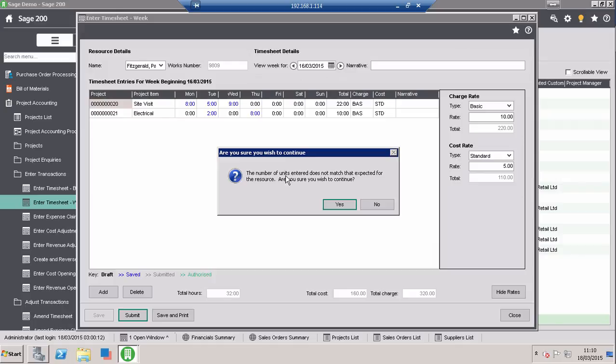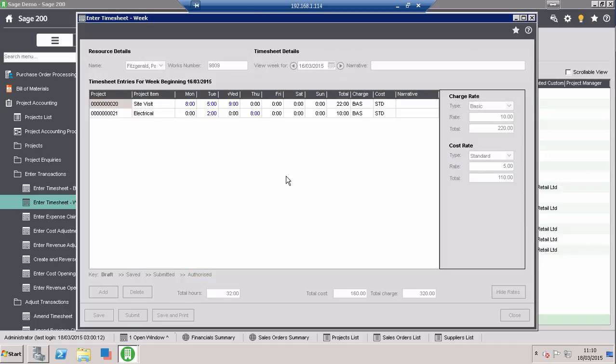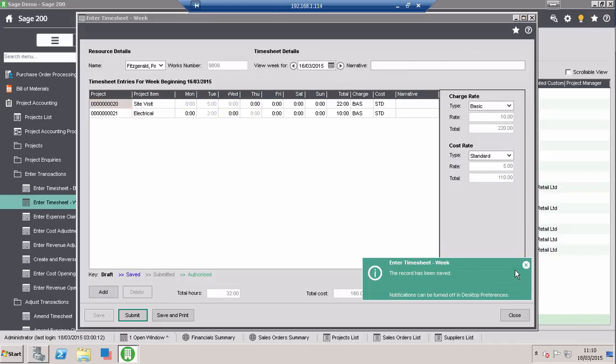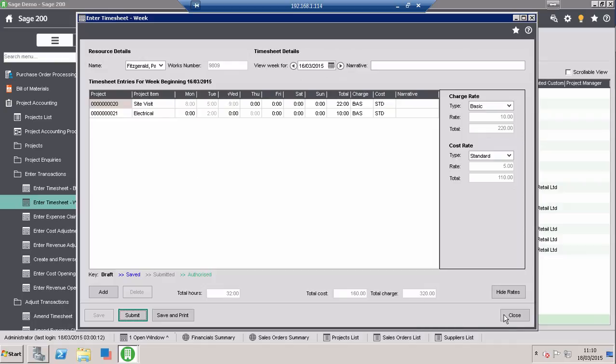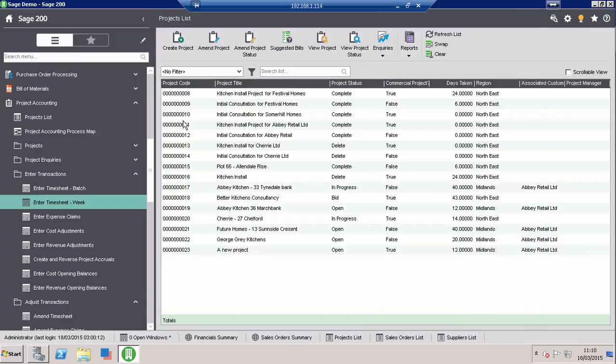It's warning us here that the number of units entered does not match the expected for the resource. Are you sure you wish to continue? So we may have this contract person on a number of hours, so it's warning us they've overworked. That's fine. The next stage is to authorize these and to post them into the project.